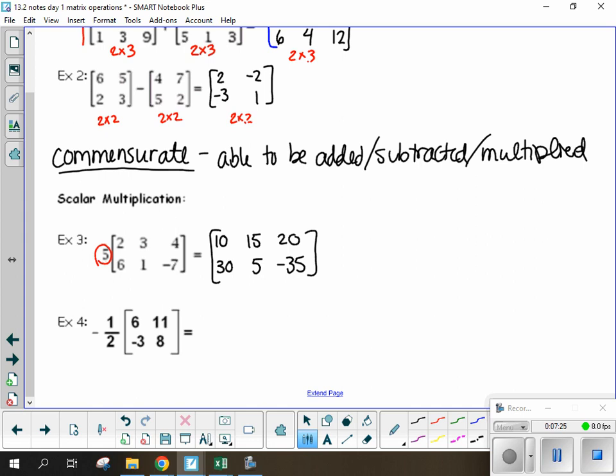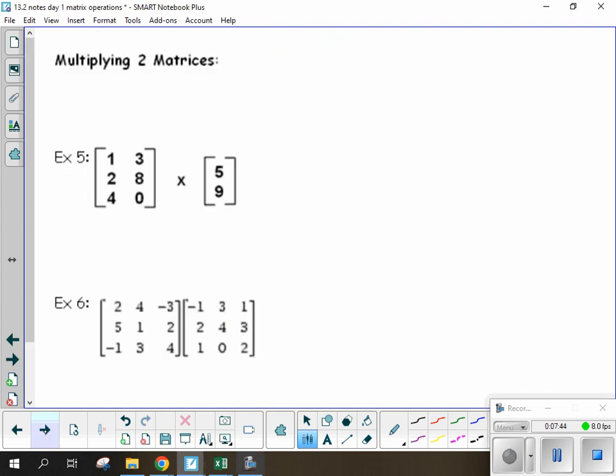So again, go ahead and pause and try example 4. Just watch your plus or minus signs on this one, and you're welcome to leave those decimals as fractions instead. Okay, so that's adding and subtracting. That's scalar multiplication. Now we're going to get to, and this is a little bit trickier, I think, actually multiplying 2 matrices together. Here's the first thing you need to check. Are they compatible or commensurate for multiplication? And the way that we tell that is based on the dimensions of the matrix.